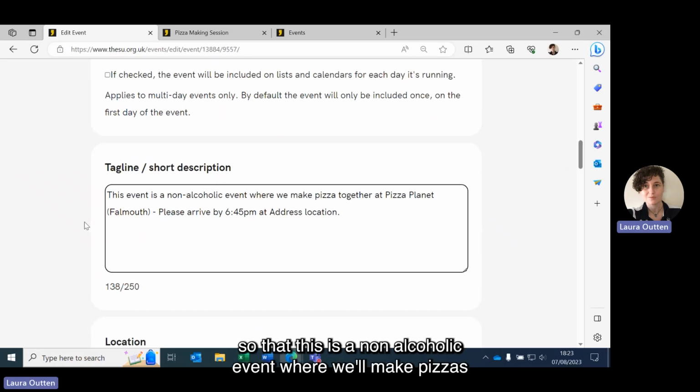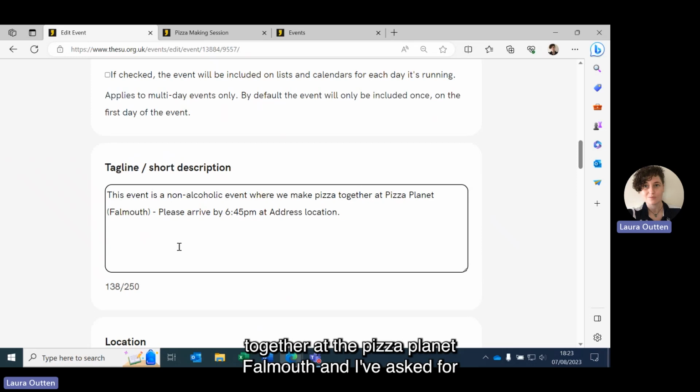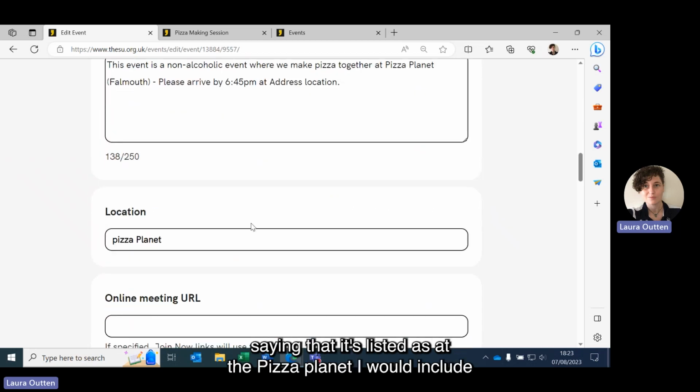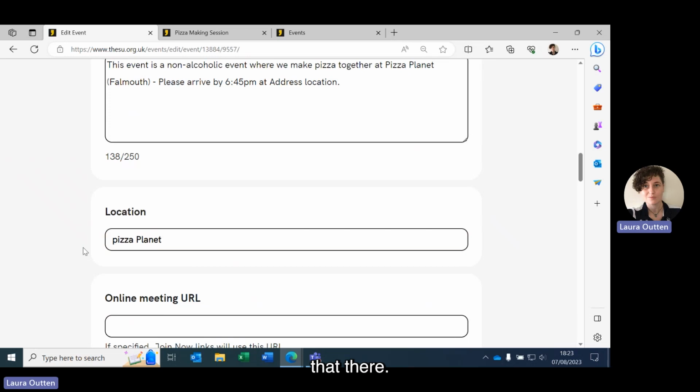So that this is a non-alcoholic event where we'll make pizzas together at the Pizza Planet in Falmouth. And I've asked for people to arrive by 6:45 at the address location. I'm then saying that it's listed as at the Pizza Planet. I would include that there.